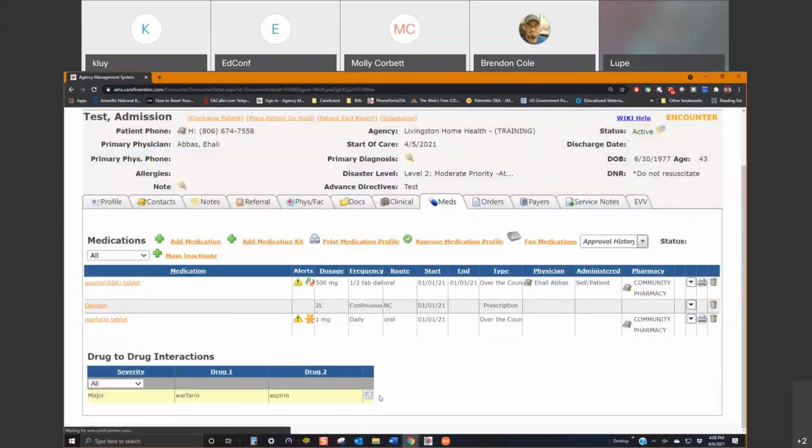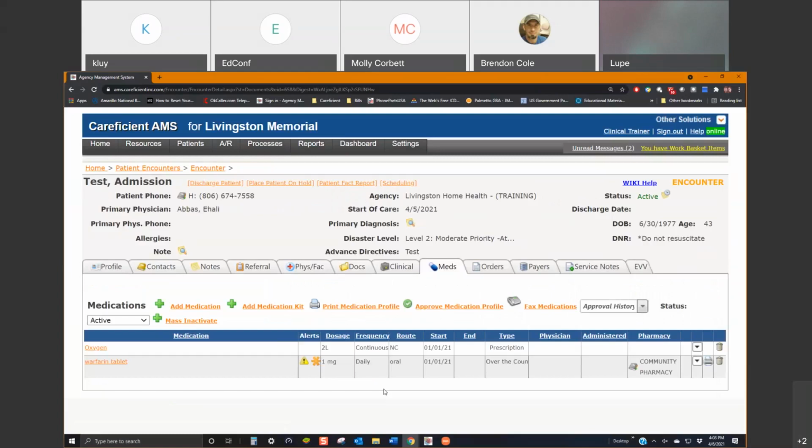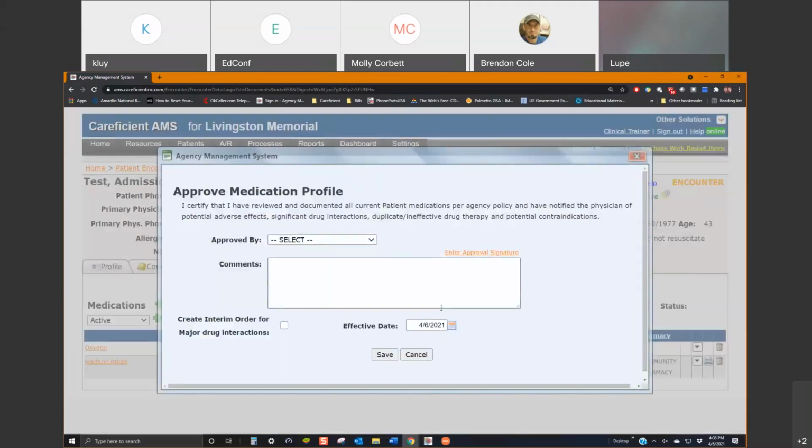Brendan, in that box, is that where, depending on our process, a clinician would type, they wouldn't send it for an interim order, but this is where they could type physician aware of interaction and wants to continue with meds as ordered or something like that, so that we at least acknowledge the physician's aware and we're continuing, or does it need to always go back to the physician as an interim order?